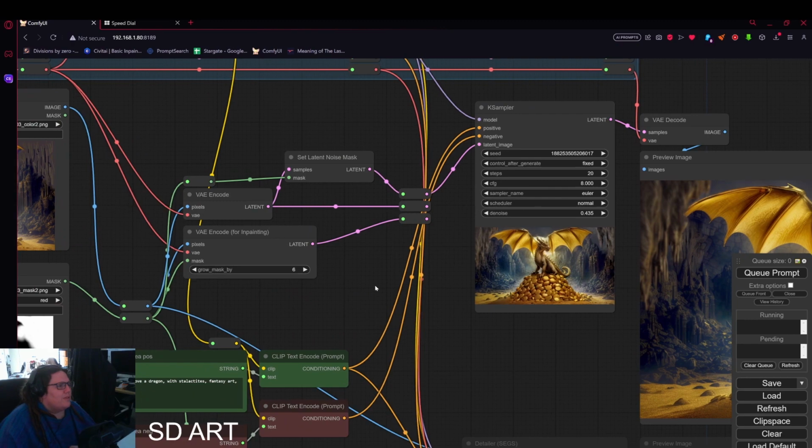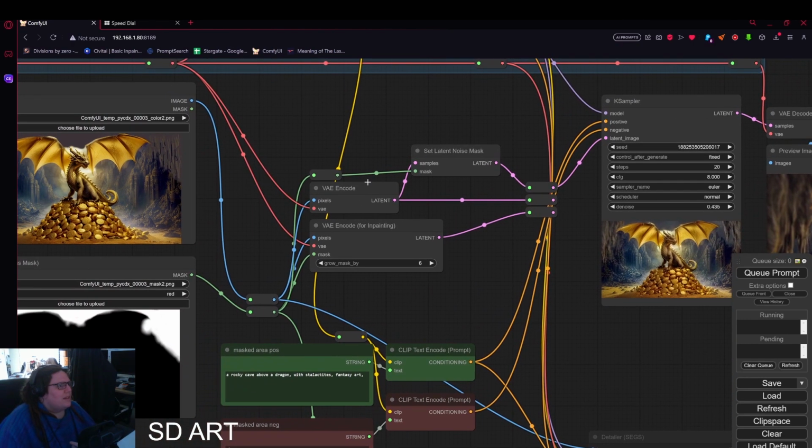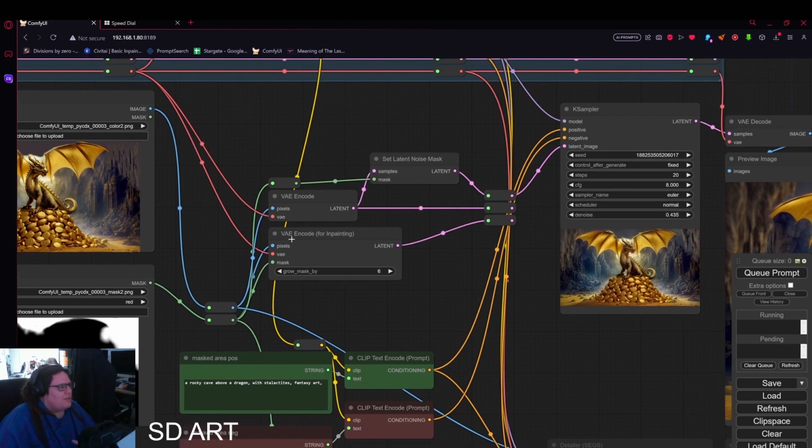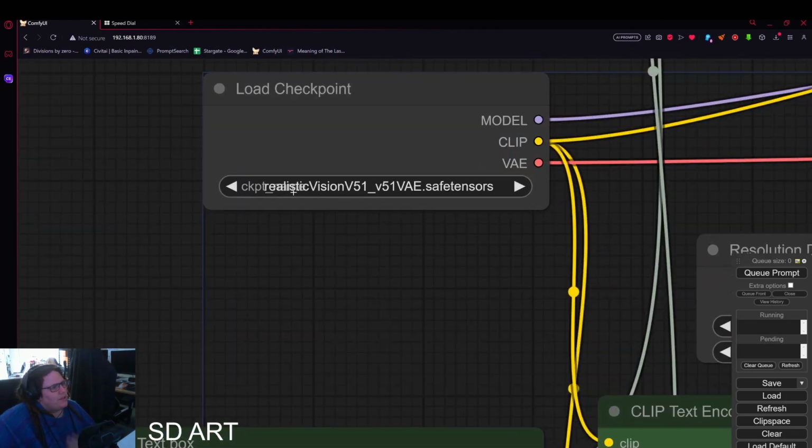But you can also use other methods to do the same process. That's just set latent noise mask. We could use a different one. We could use the VAE encode for inpainting. Now bear in mind, I'm just using the Realistic Vision V5.1 standard model.